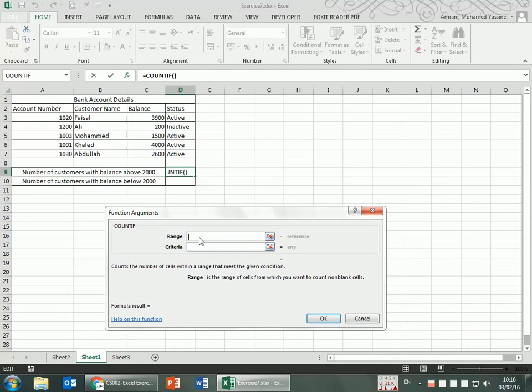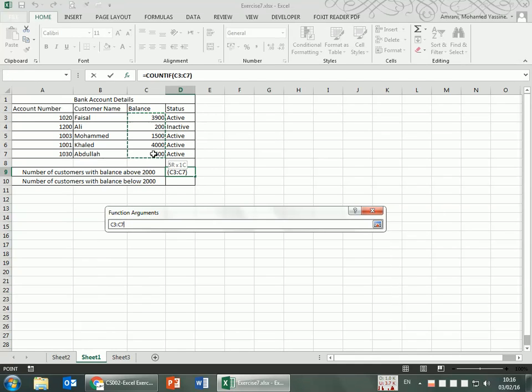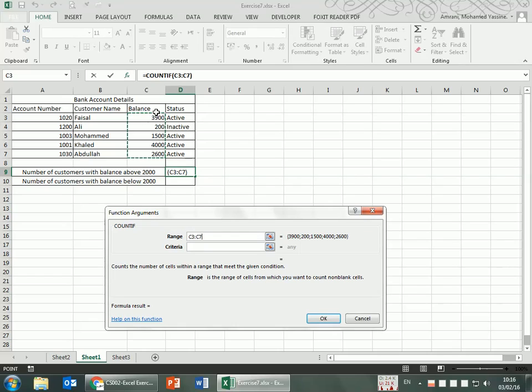In the COUNTIF, we need a range. Where do we count for? What do we count for? We count the balance, right? So we're going to select this as our range. A range is composed of 2 cells, from C3 to C7. This is our range here. And it shows you here these are the different values within that range: 3900, 200, 1500, and so on.